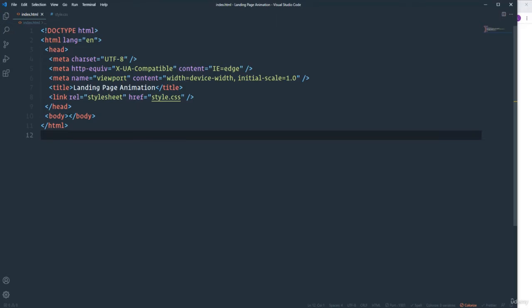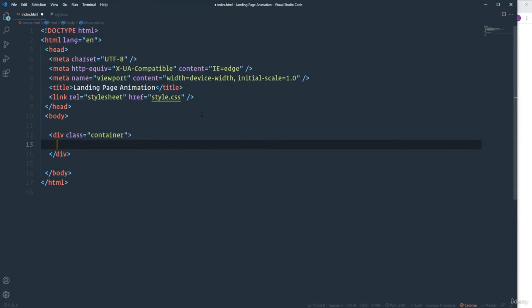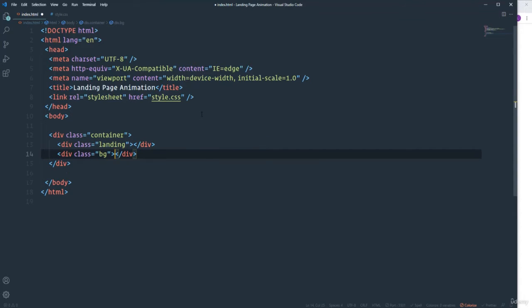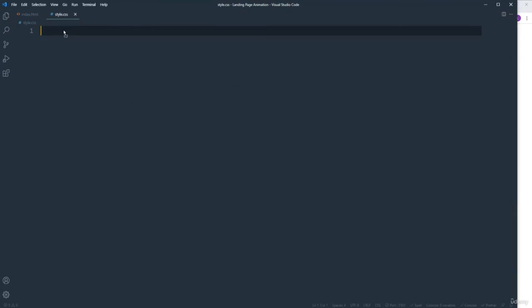First of all, I'm going to create an HTML markup. Let's open div tag with a class container. So we will have two different elements inside the container. The first one is going to be the landing. As for the second one, I'm going to call it BG. Alright, that's it about the HTML markup.